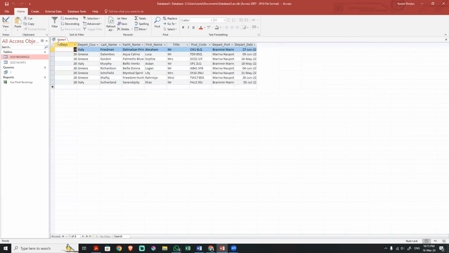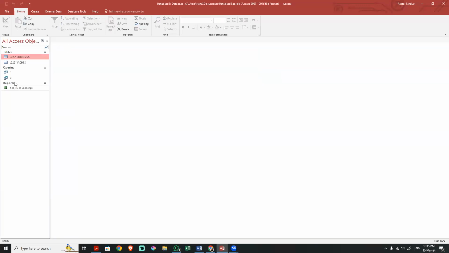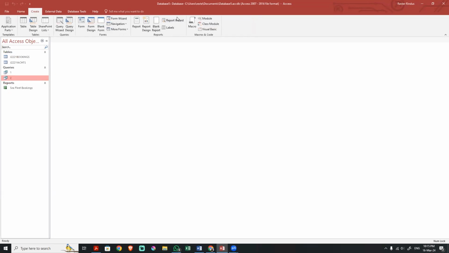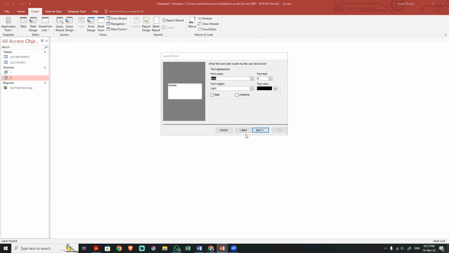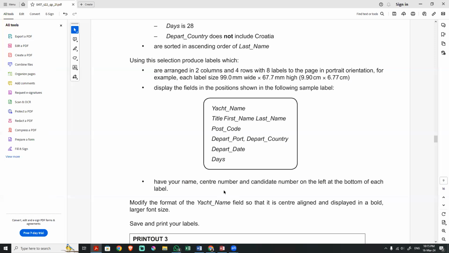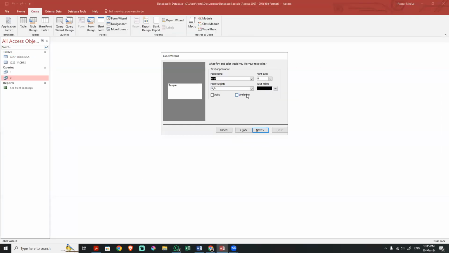So once you have everything you need, just close that, save that, and make it your number 2 query. And just simply close it. You don't need it. But make sure it's checked or selected, okay? Select the number 2. Then you go to create, and this time it's not report wizard. Instead, it's called labels. Okay, click this one, and if you look at the question, it says something about making it into 2 columns. So this is already 2 columns.